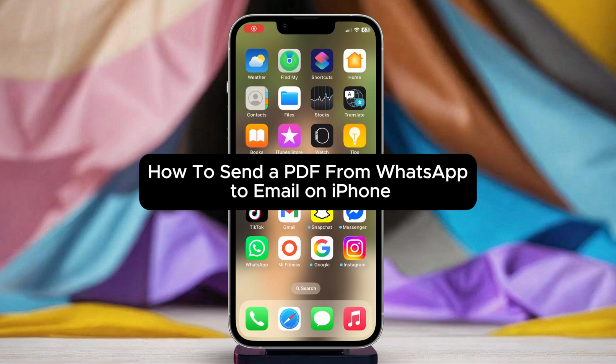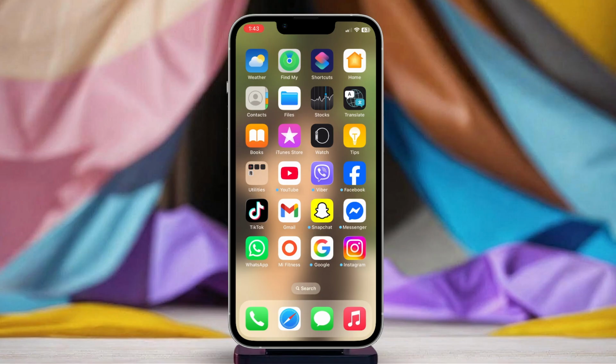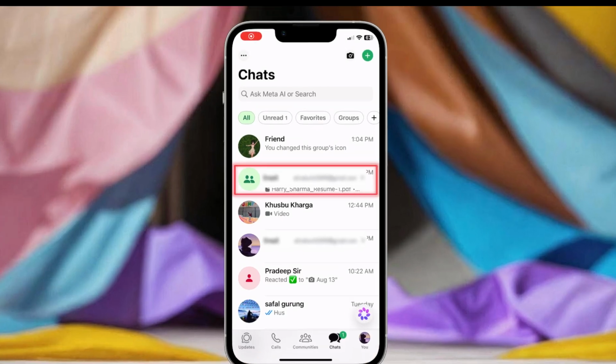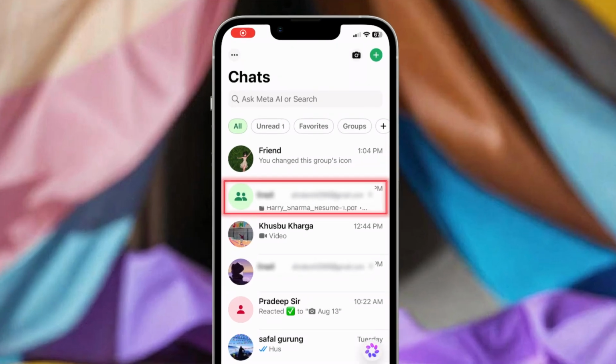How to send a PDF from WhatsApp to email on iPhone? In this tutorial, I'll show you how to do it step by step. First, open WhatsApp on your iPhone and find the chat containing the PDF file.